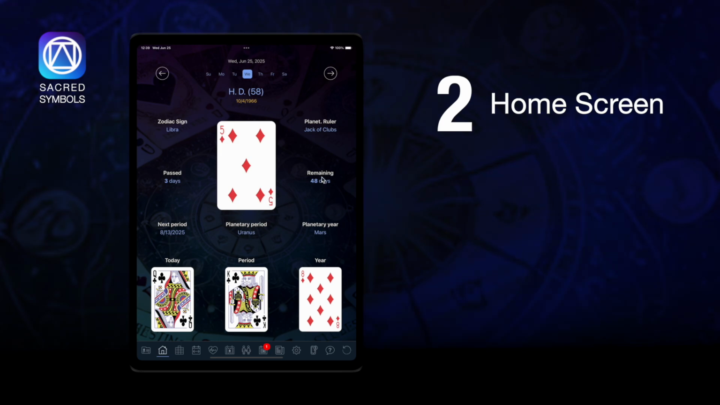Not clickable are the past and the remaining, not yet. So I've got some ideas about this, but not yet implemented. But here you can see, okay, this person is 3 days into its new period, into its Uranus period, and has another 48 days remaining. 48 plus 3 is 51. We are calculating in 52-day periods, and that's today's date. So 48 plus 3 plus 1 is 52, that makes it complete. Next period starts on August 13th.